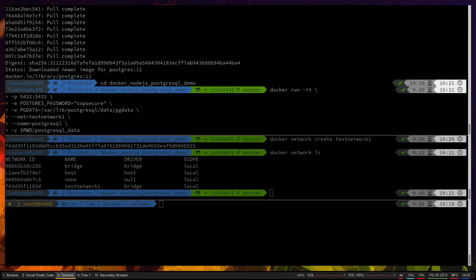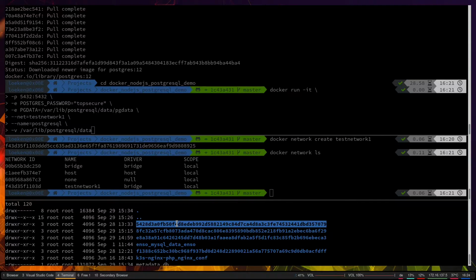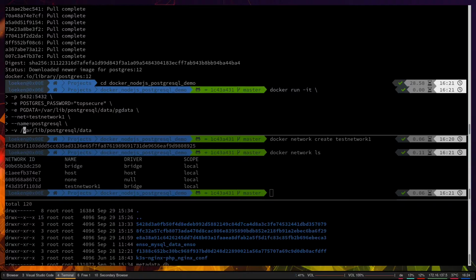There are multiple options for how we could map it. Let's start with the easiest. The easiest option would be to have so-called anonymous storage. For that, we would just specify the path inside the container, so /var/lib/postgresql/data. That is the folder that we want to map. In that case, it would create a folder in here, give it a random hash, and then link this folder to this container.